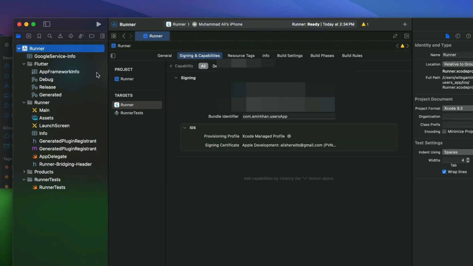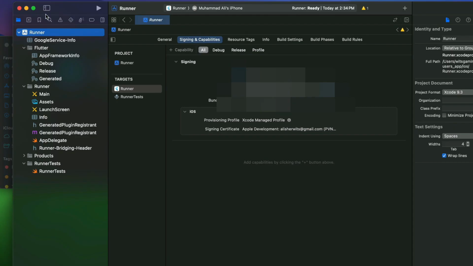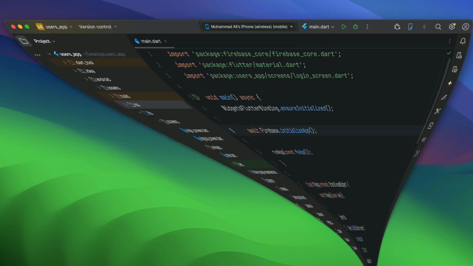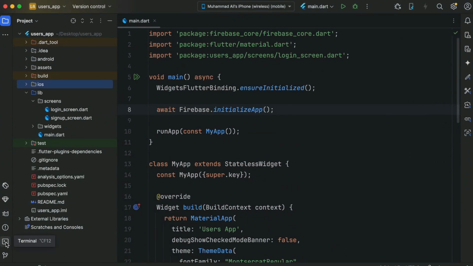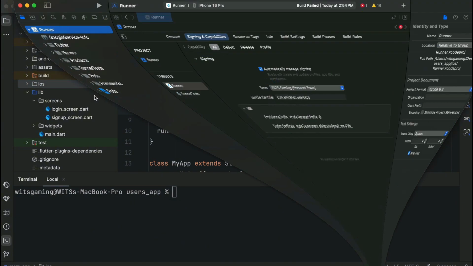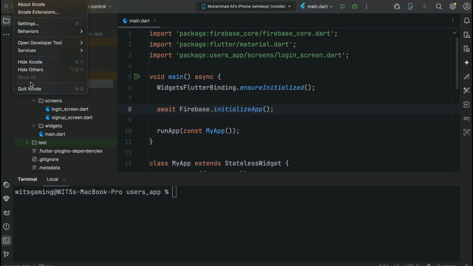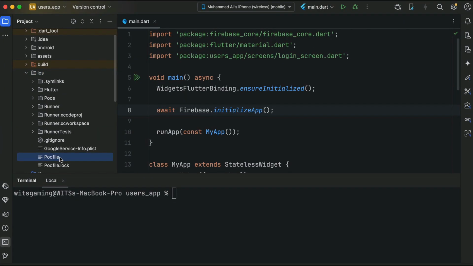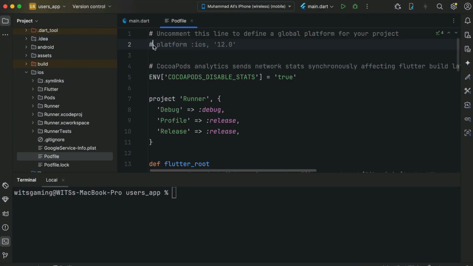Now next, let's close Xcode, and let's close this also. Go to Android Studio and open up the terminal. Now we have to run the pod install command, but before that we need to close Xcode. Make sure that Xcode is closed completely, quit Xcode, and then inside the iOS module, go to the Podfile. From here you have to remove this hash sign. We will go with 16, that is 16.0, and we will proceed with that.